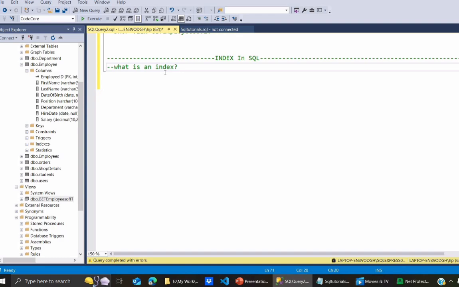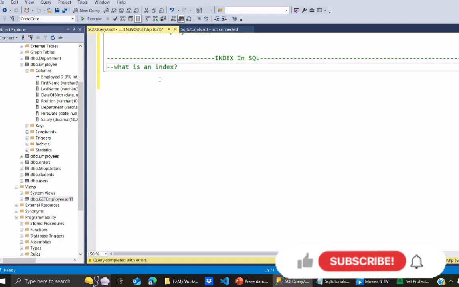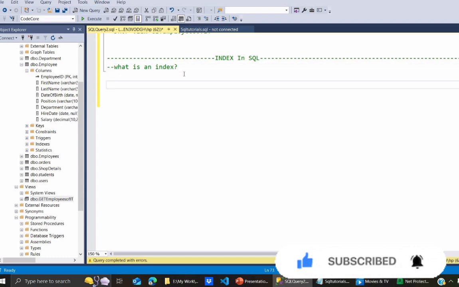Whenever we write select queries, it will find specific data faster, because if we do not use an index, it will scan the entire table to find that specific row. With indexes, it jumps directly to the data. Whatever we want to find on that index, it will jump directly. So we will see how we create an index in SQL.